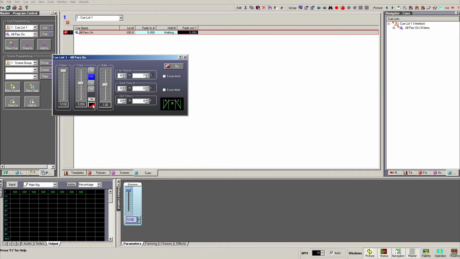The red diagonal box means the cue will ramp or fade during the in and out times. By that I mean it will smoothly increase the levels up to the maximum and then smoothly decrease them. If we click it, it changes to a solid red box. This means it will step or snap to the cue values. In this mode, the time fader is used to set the cue hold time, or how long the cue will stay active for when run in an automated mode.